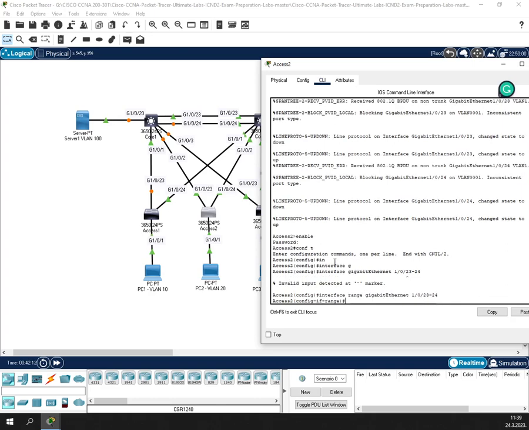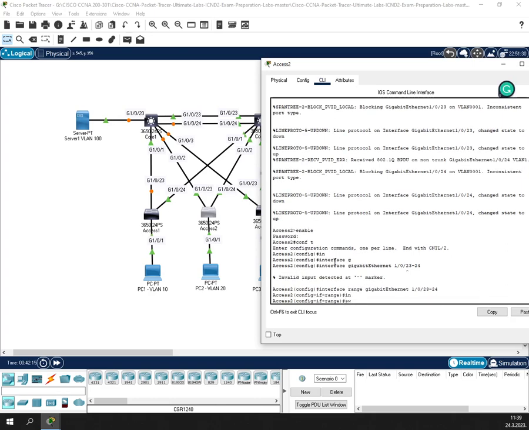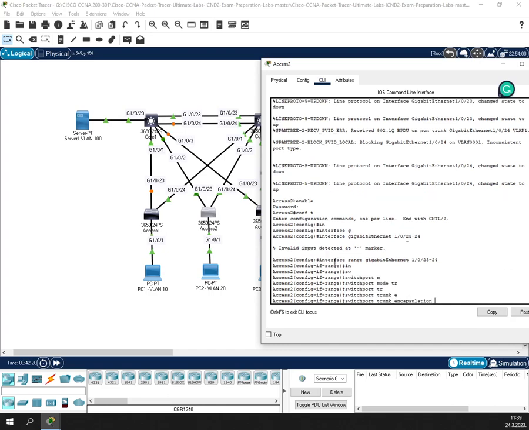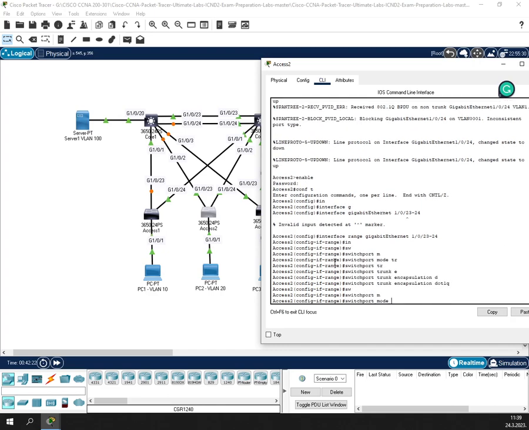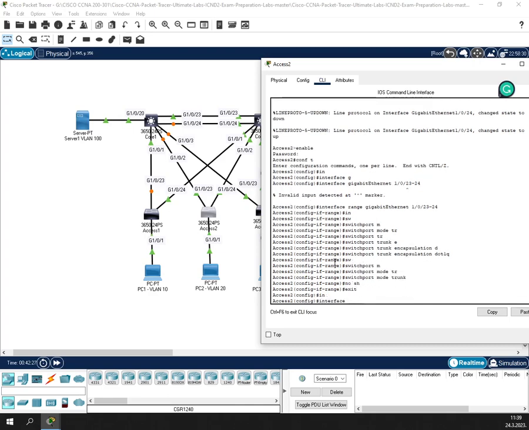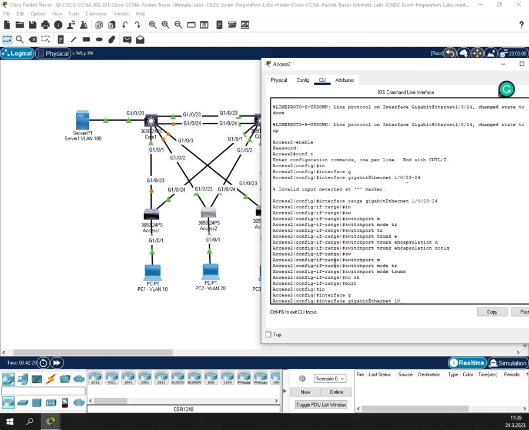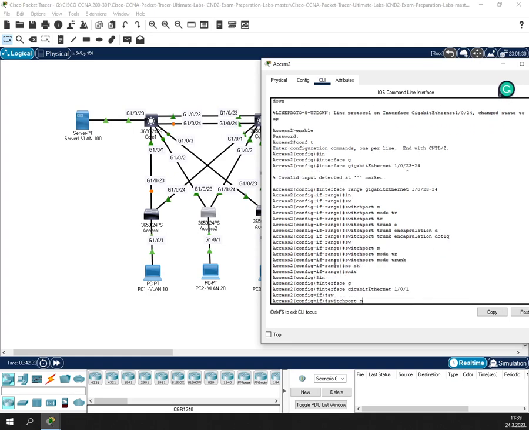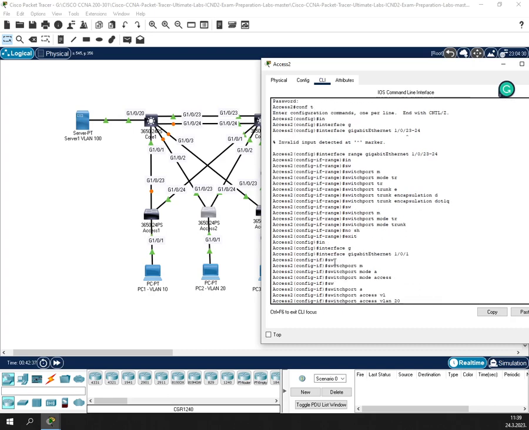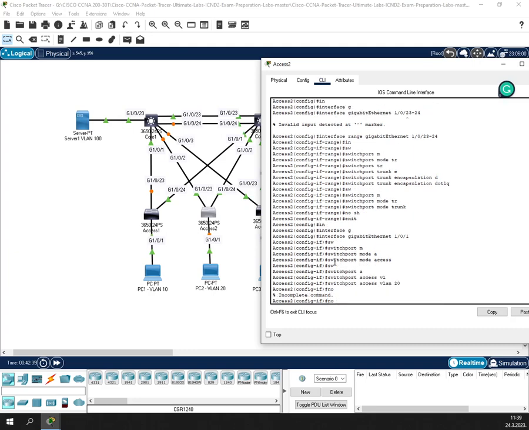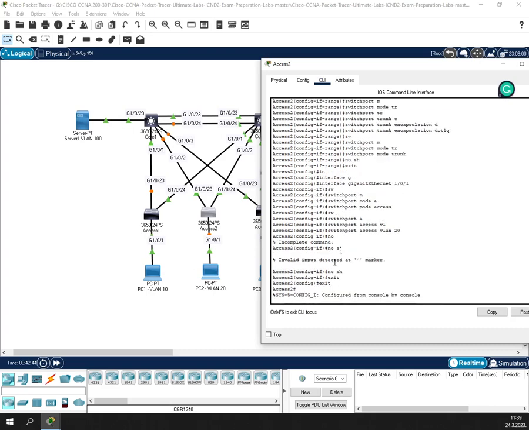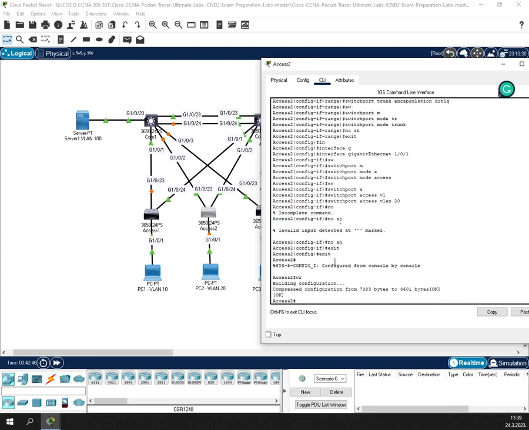Okay, range. Switchport mode trunk, sorry, encapsulation, then mode trunk, no shutdown, exit. Then go to interface gigabit 1/0/1, mode access, switchport access VLAN 20, no shutdown, exit. Right.